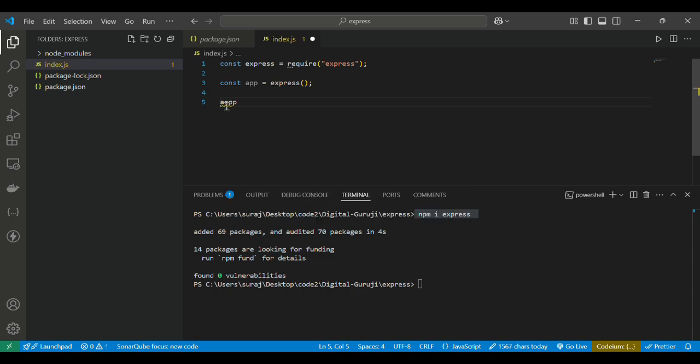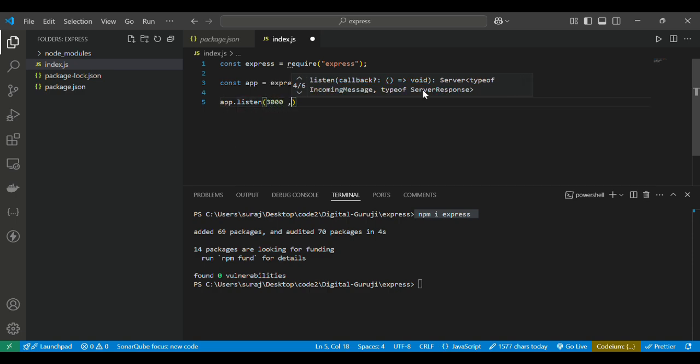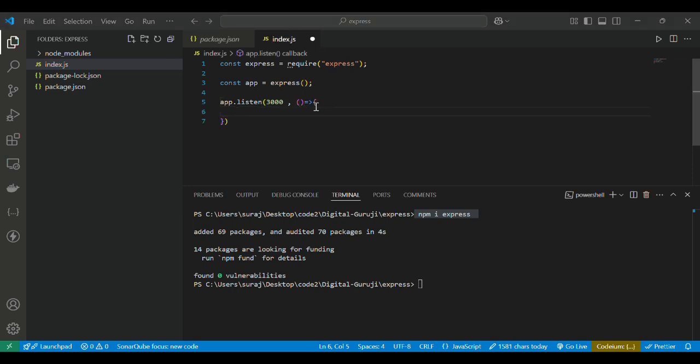Now I will create a listener. The listener takes two parameters. The first one is the port it is listening on. The second parameter is a callback function. In this callback function, I will be writing some code which will be executed if my server gets successfully running.